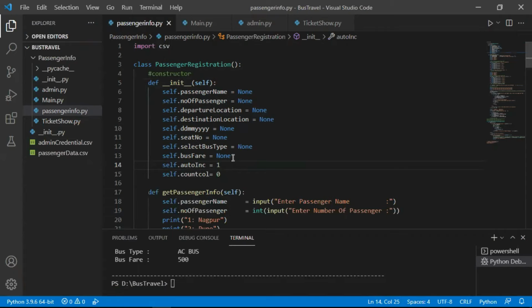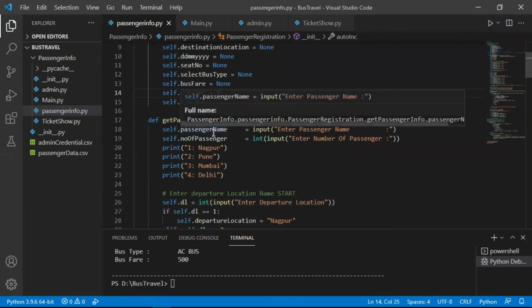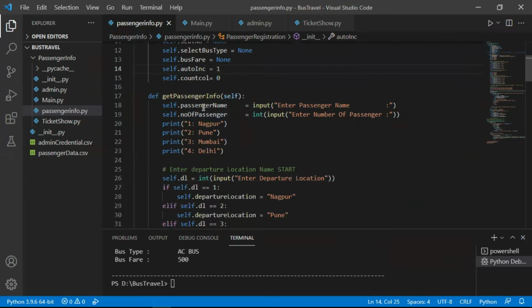So by default I have to provide some value, guys, because without a value you cannot declare a variable. It's not like C and C++, because here we have to provide a value at the time of initialization, at least some default value, and these are the default values which I have given here. If you are sure, like here for auto increment, I have given 1, because I am very sure that whenever I store my first record, my first registration, the ID should be 1. So I have taken a default value of 1 here. Then get passenger info, this is the function. In this function I have taken the passenger info, like passenger name, input, number of passengers.